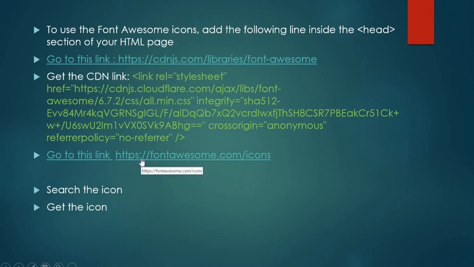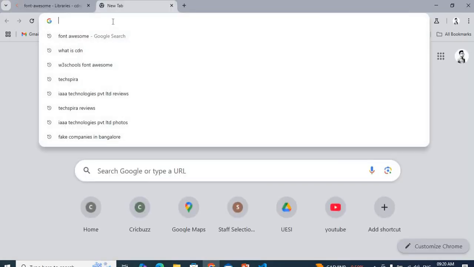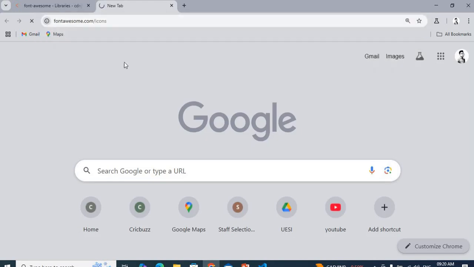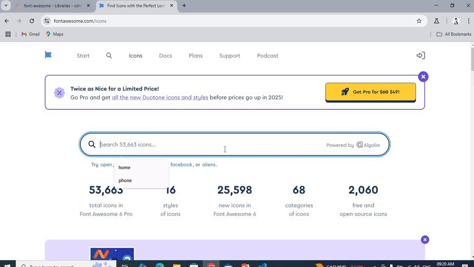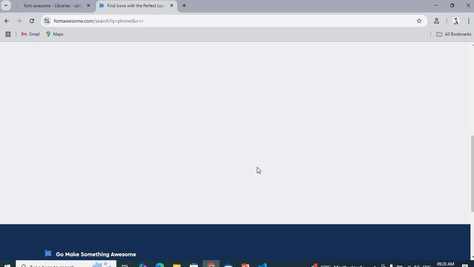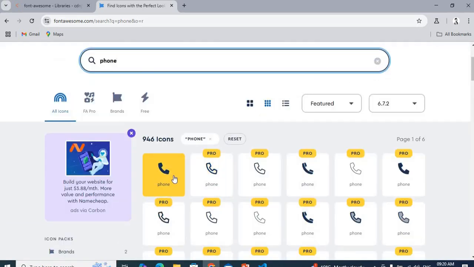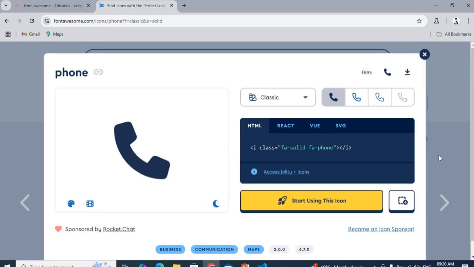Let's go to this link. I have taken a new tab and am pasting it here. If you check here, let's say I want to use phone, and if you click on search, some suggestions will come. When I click on the phone icon, it will open like this.